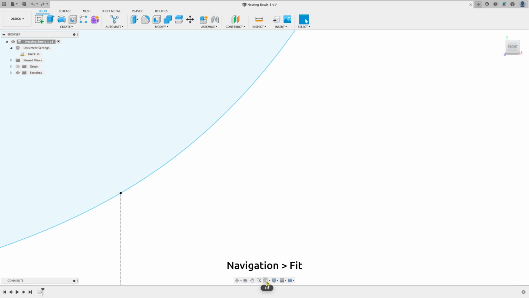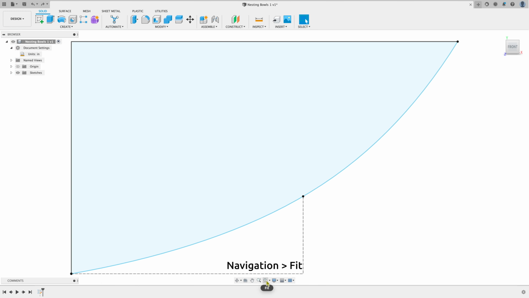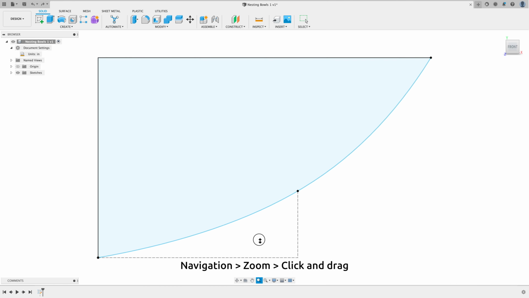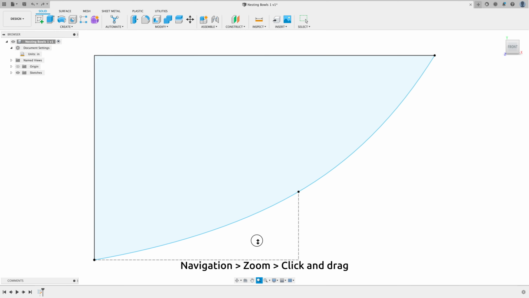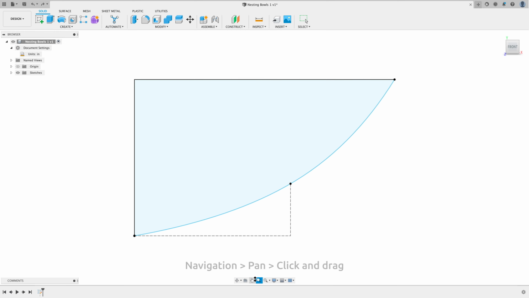If you happen to zoom into your model a little too much, you can always go down to the navigation panel and select Zoom to Fit. This is an easy and quick way to get your modeling back on track. If your mouse does not have a scroll wheel, you can select Zoom in the navigation panel and click and drag to zoom in and out.